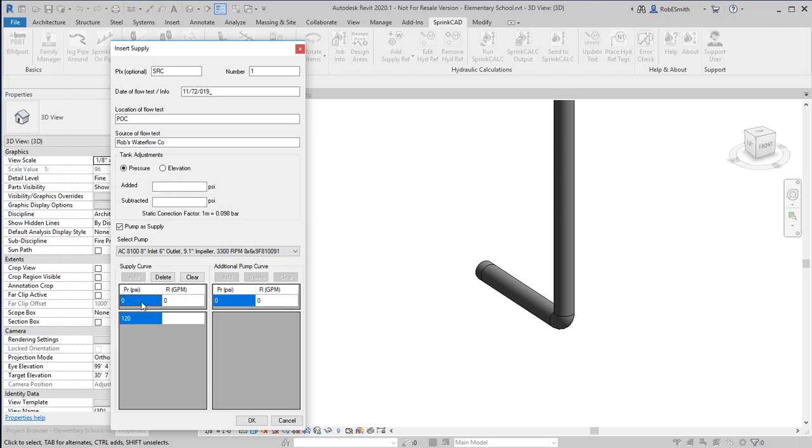Supply curve requires at minimum 2 data points. Second data point, let's say that I have 80 psi residual flowing 750 GPM. I add that data point. So here's a very simple curve, 120 pounds static, 80 pounds at a 750 GPM flow.